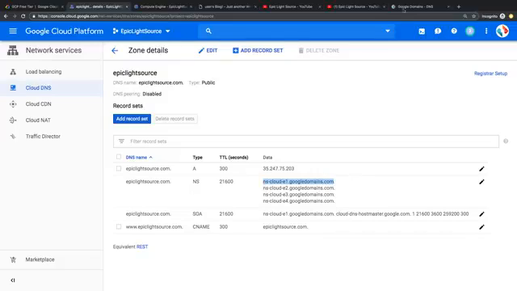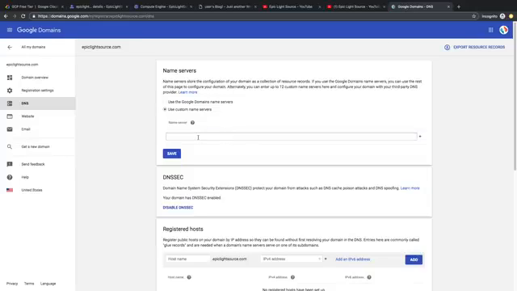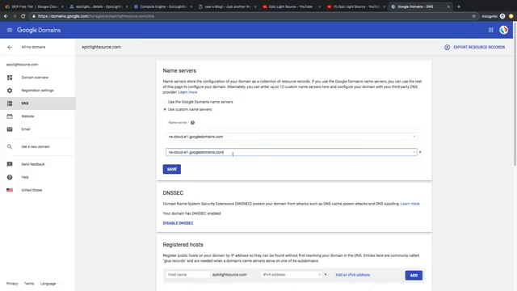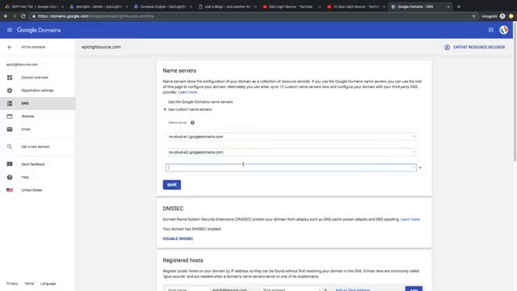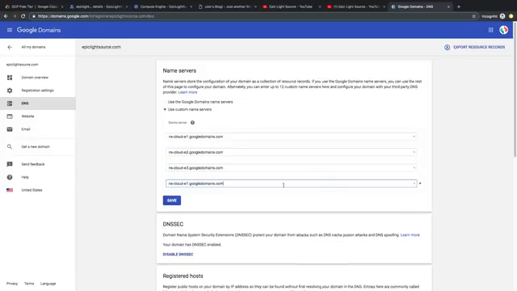Let's go ahead and go over to our domain name provider and enter in our 4 name servers. Here's 1. We'll click add. Here's 2. Add another one. Here's 3. Add 1 more. And here's 4. And let's go ahead and click save.